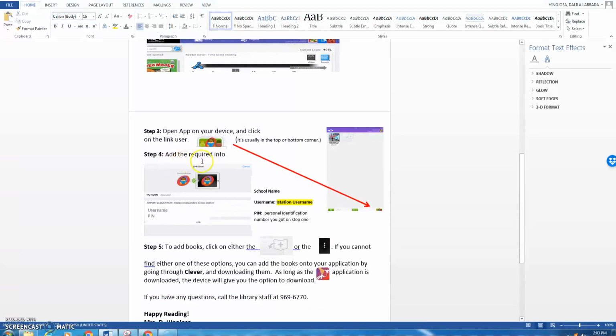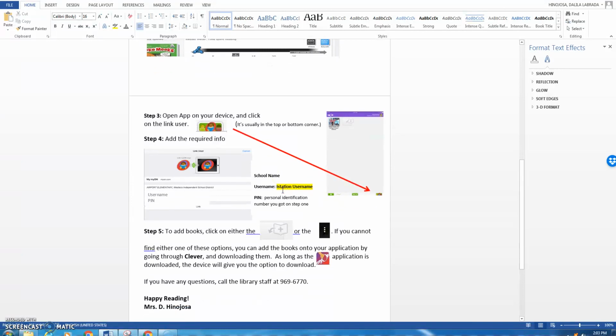Step 4, you add the required information. They will be asking for the school name, so make sure you choose the West Lago Airport. There are other airports out there. Next, you're going to use this username, and the username is exactly the iStation username, so they shouldn't have a problem with this. Do remember not to put at WISD because it is not asking for the email. And finally, they're asking for the PIN number, which is the number I asked you to write down just a while ago.